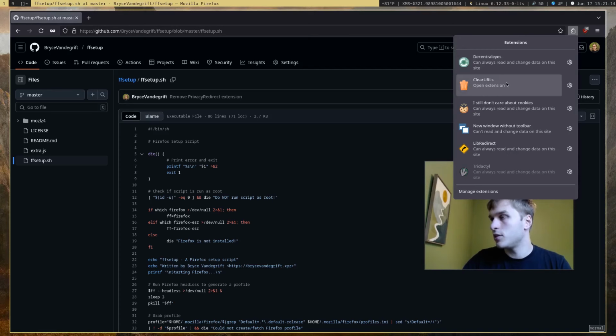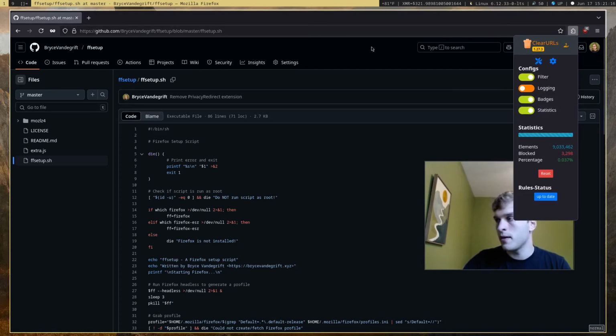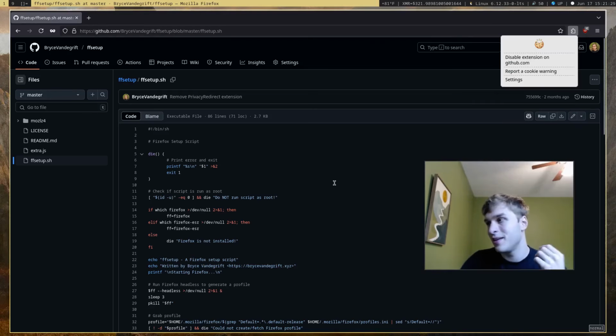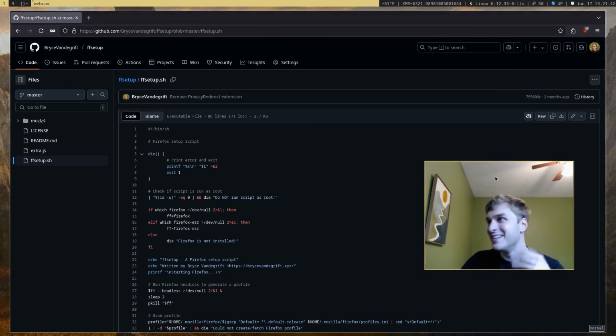The next extension I have is ClearURLs. And this filters tracking or logging URLs out of your browser, so that's useful. I still don't care about cookies. This one has been surprisingly useful too. It's those pop-ups you get for enabling or disabling cookies or configuring cookie settings or whatever. This just gets rid of those entirely. Saves a lot of frustration.